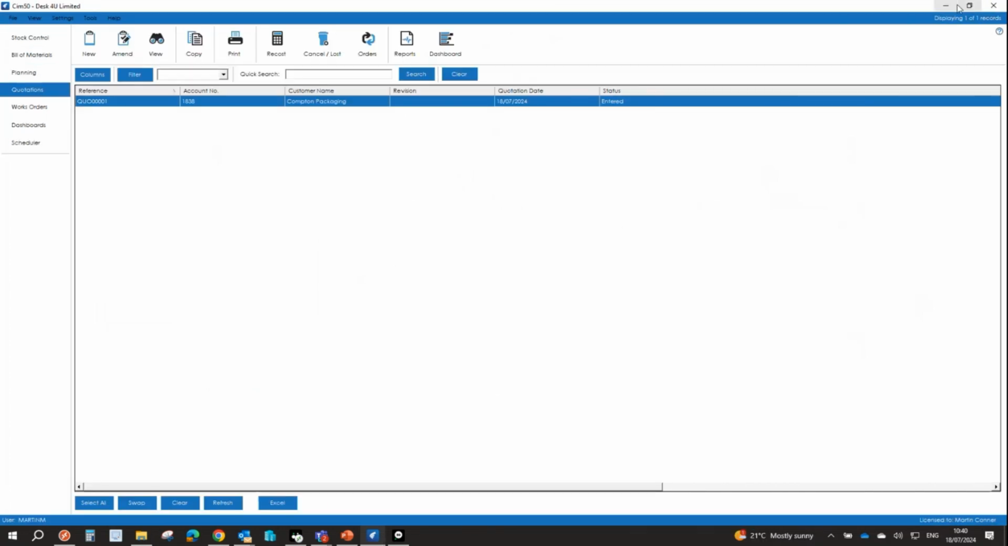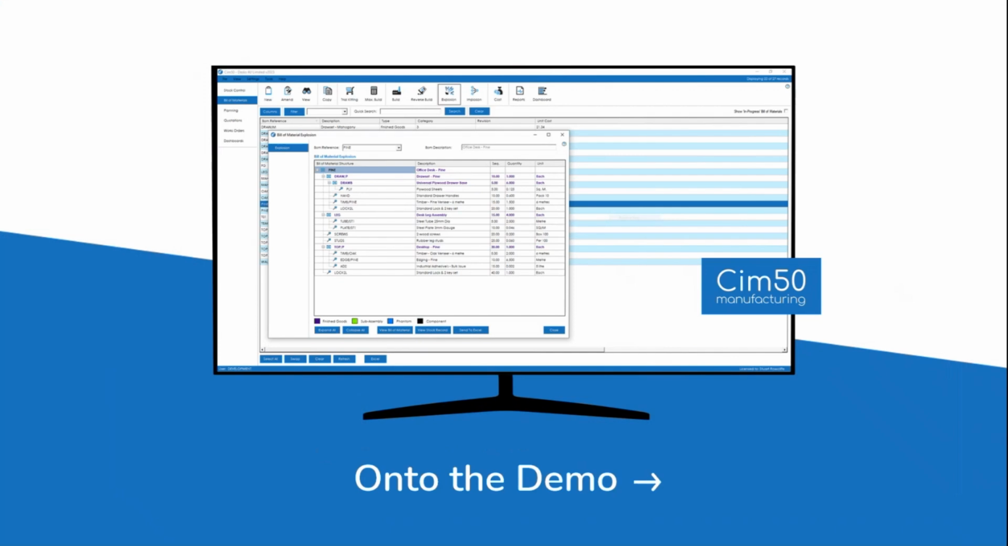Okay. So that's where we're going to leave the demo for now. Please, if this is of interest for you to replace your current Cim50 manufacturing, get in touch with us and we can take you through a more in-depth demonstration. Okay, so that concludes the demonstration. I'm just going to wrap up here.